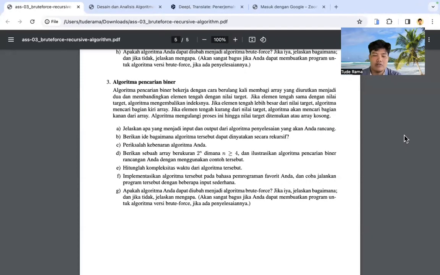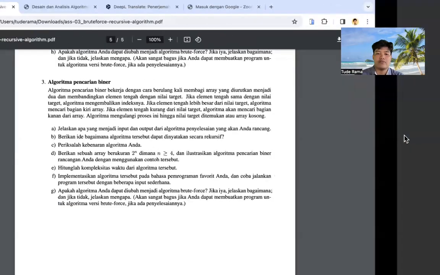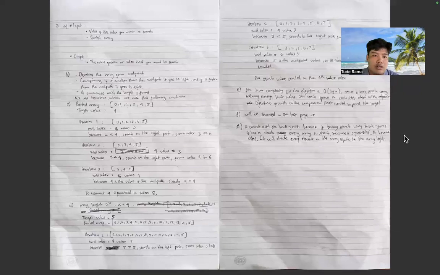B, give the idea how this algorithm is called recursive. In the part where the array is divided from the midpoint and compared to see if it's smaller, equal, or greater than the midpoint, this following condition is the recursive part of this algorithm.